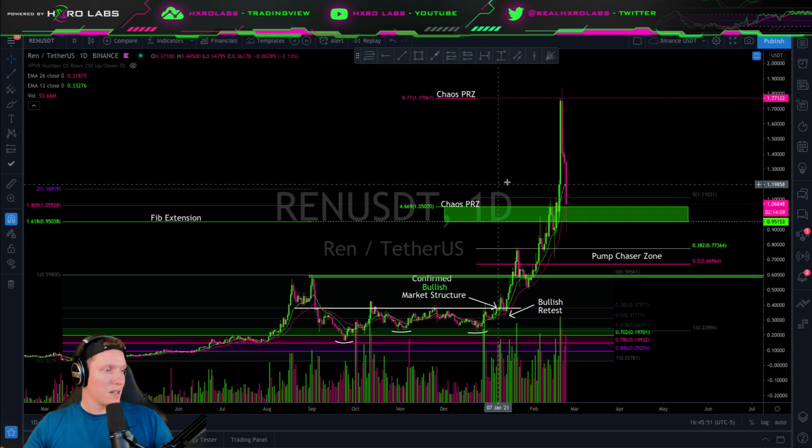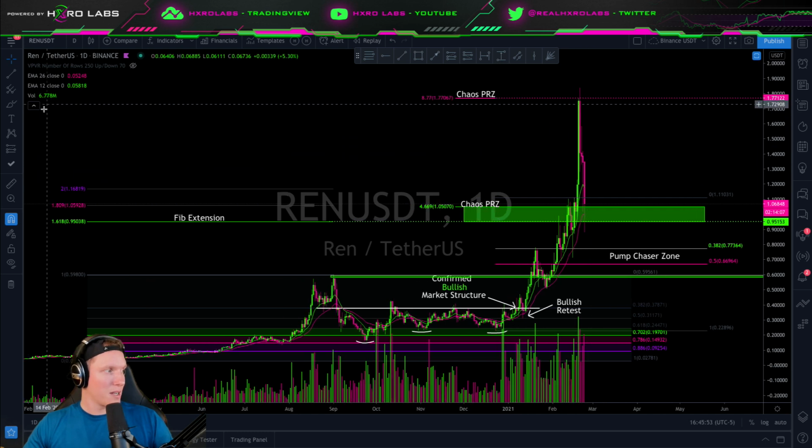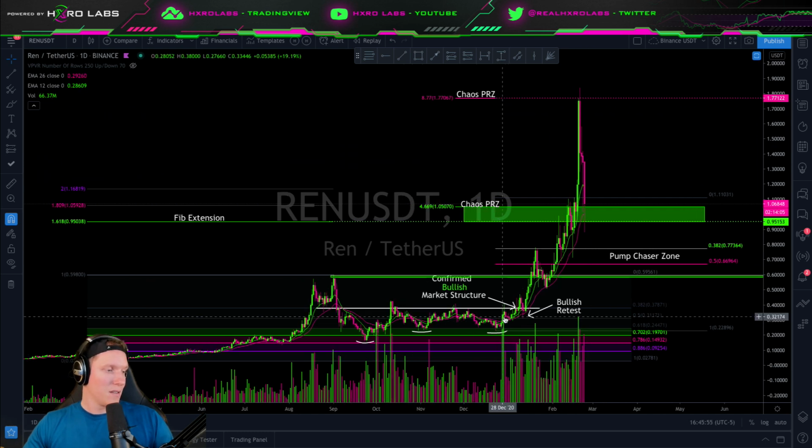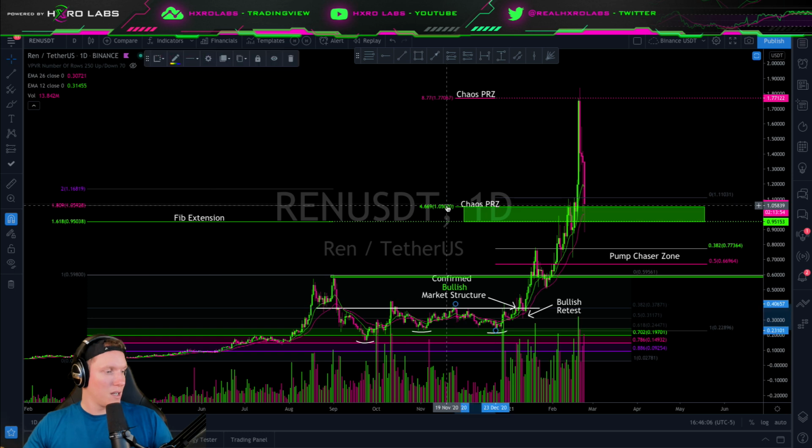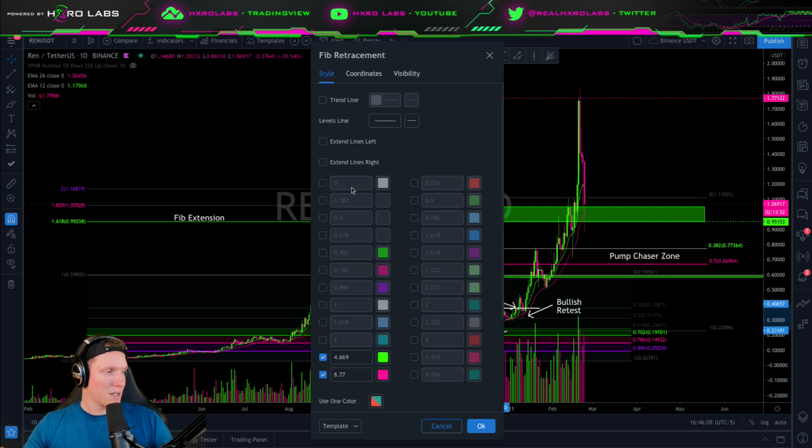Now, Ren is another really good example here. This is one I've been tracking basically since the end of last year, where we had this nice consolidation structure. We had a breakout, we had a retest, and this has just been an awesome trade. And with this Chaos PRZ drawn here, and again, I'll add these lines so we can see clearly.